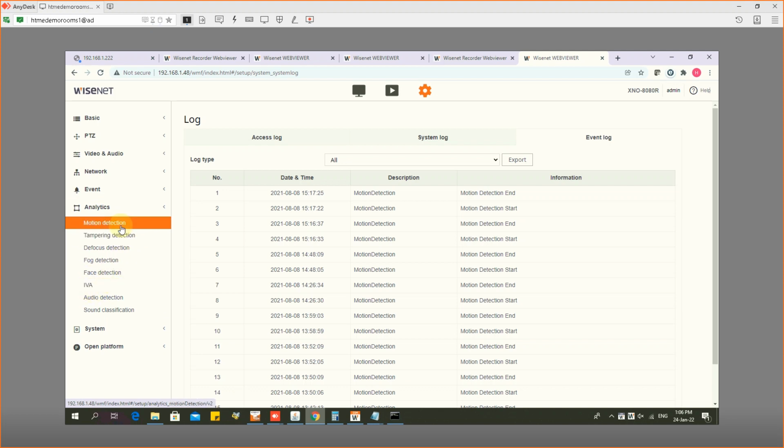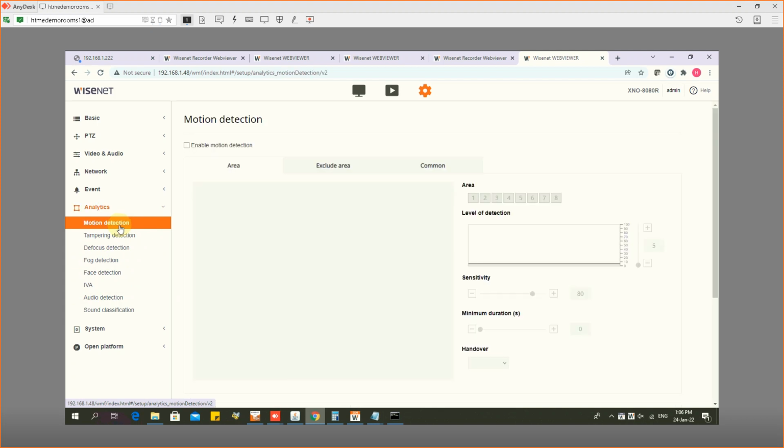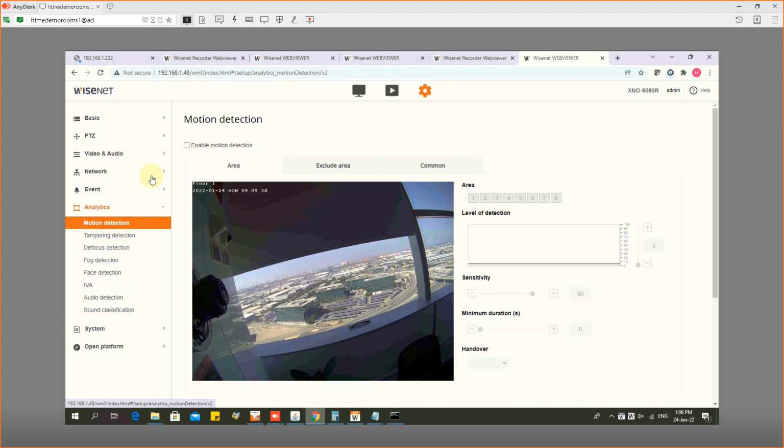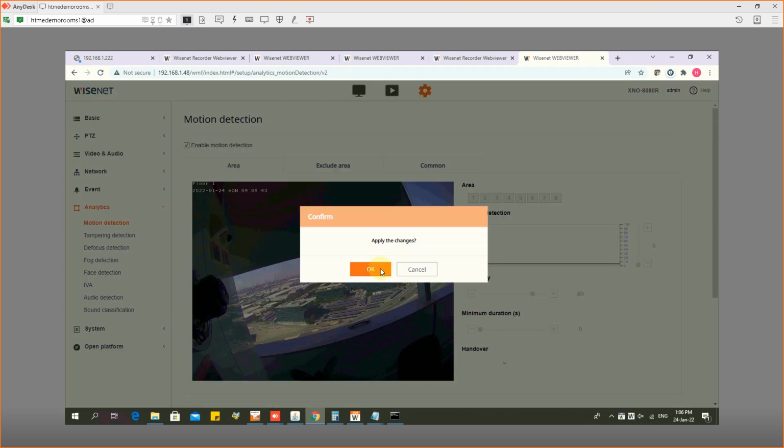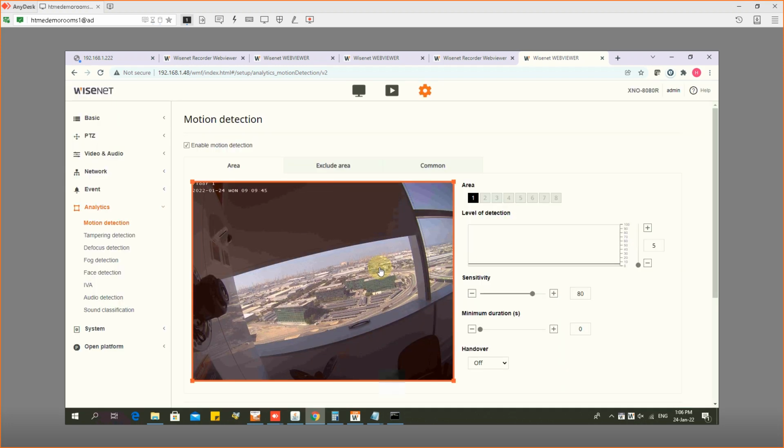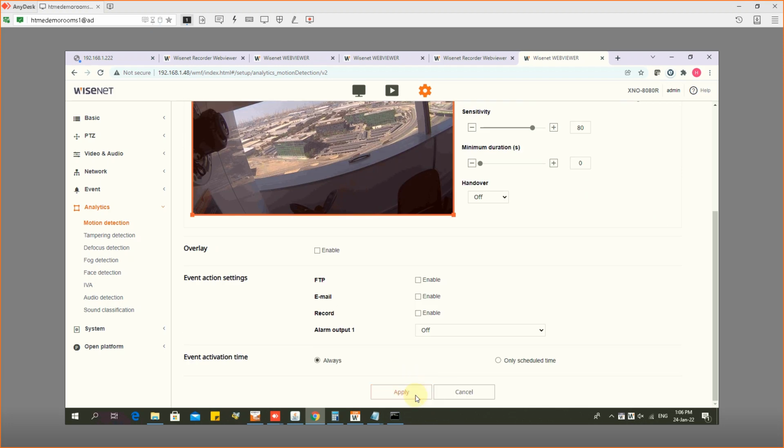So motion detection. How to activate motion detection? First you enable, then click OK. Motion is activated. After that, you draw, by default there is a big orange box, and let's apply.